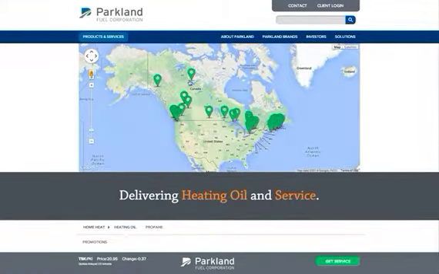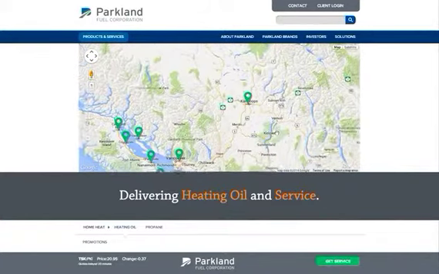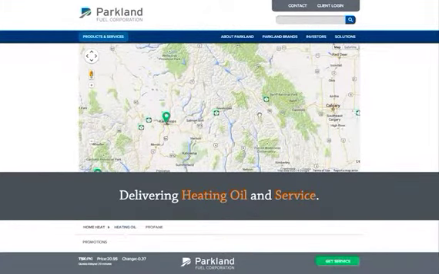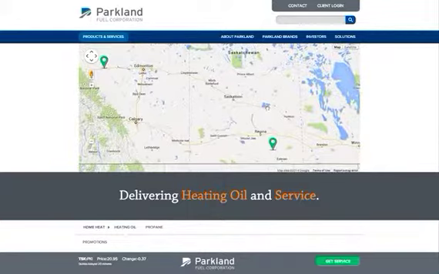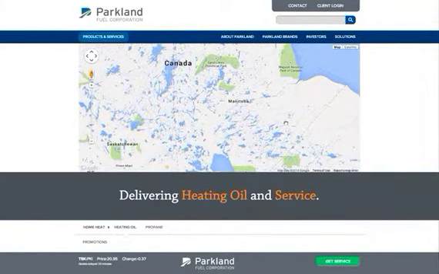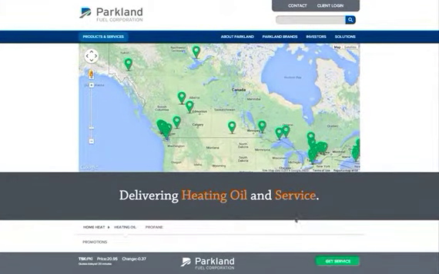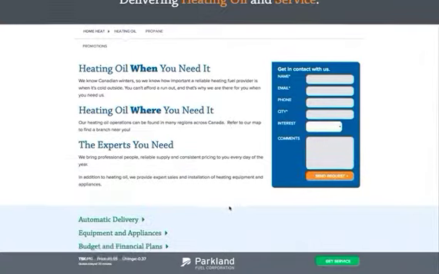So the first thing that we're going to see is a map of the locations where this is offered. So this should clue us into whether or not this service offering actually applies to us, or if perhaps, let's say we lived over here in northern Manitoba, we may be looking for another provider at that point. But at the very least, it gives us an overview of where the offering is located. Then we can go into here.